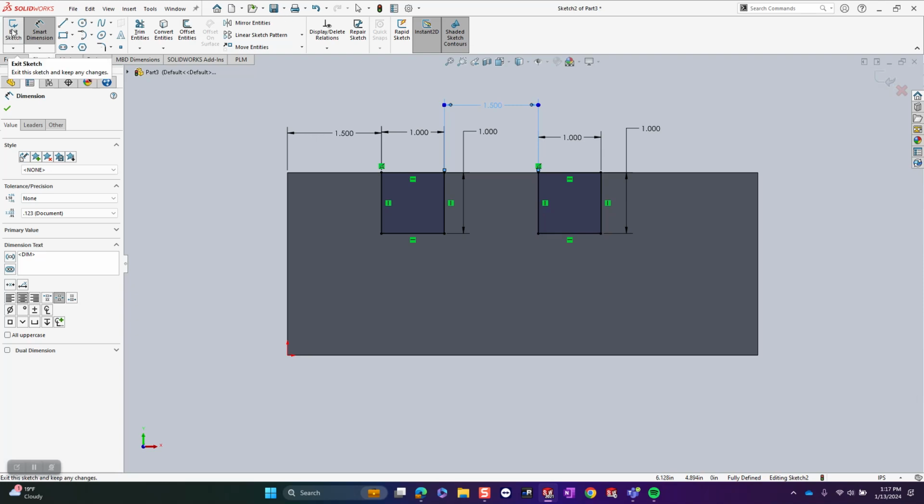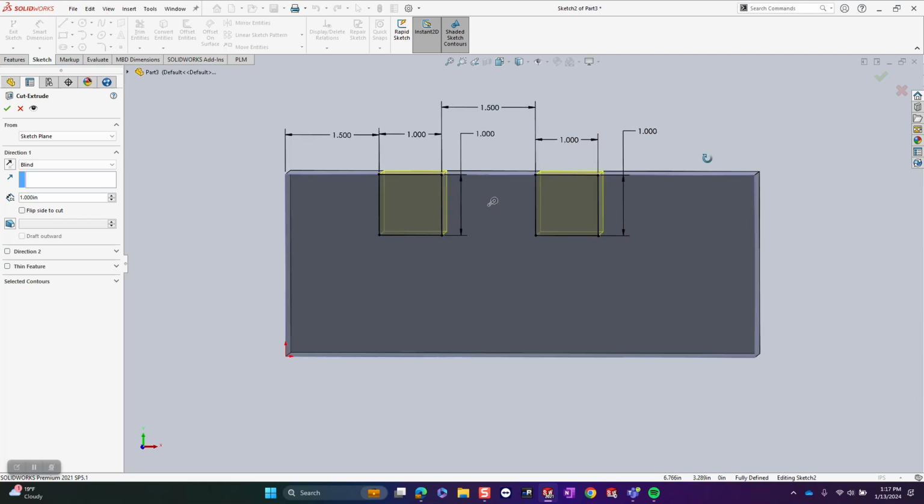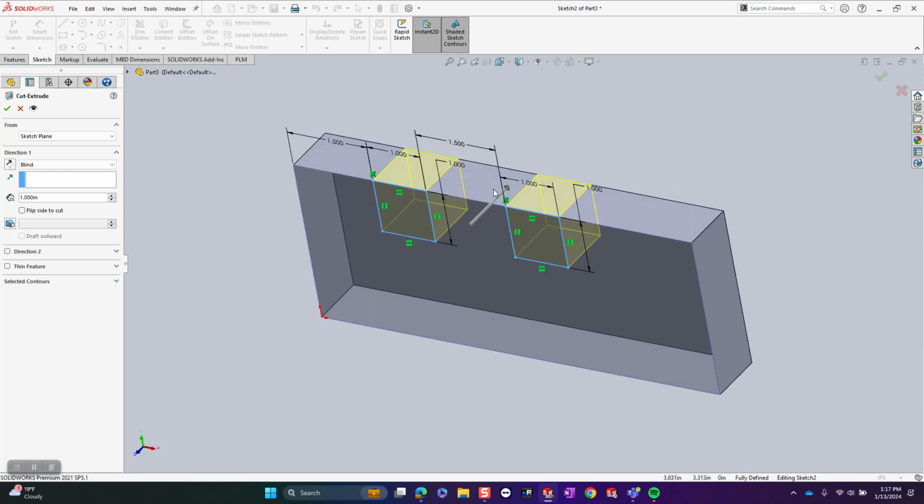So let's just choose it on the left side this time. And notice that I'm holding down my middle mouse button and I'm kind of spinning this. And this is what SolidWorks is doing. It's going to show me what the depth is of those two notches that I'm putting in there.